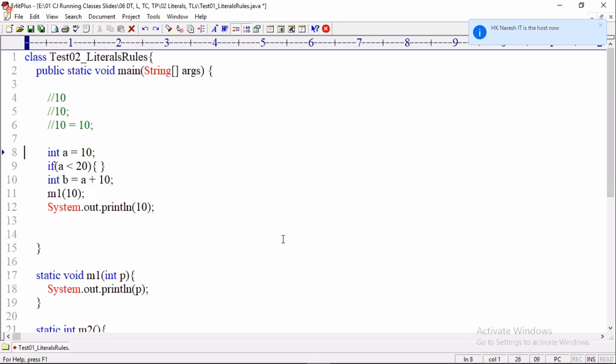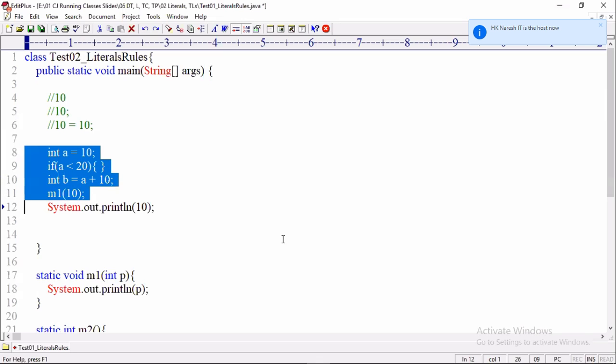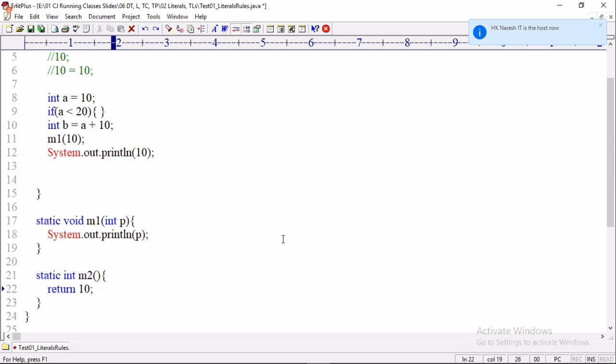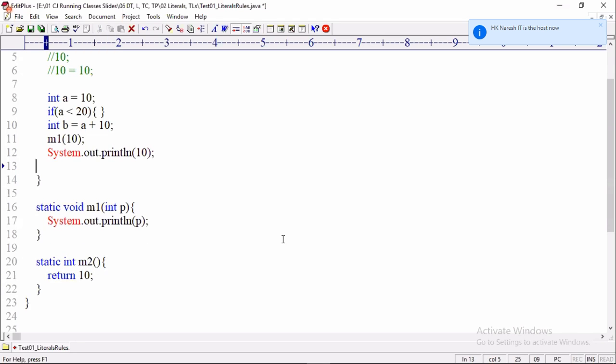Literal is allowed in variable assignment. What is the use of a literal? A literal is used for variable assignment, in condition validation, in calculations to generate a result, to pass as an argument, or directly to print using println. You can also pass it as an argument or use it for returning a value from a method. I have already informed you of all these points.